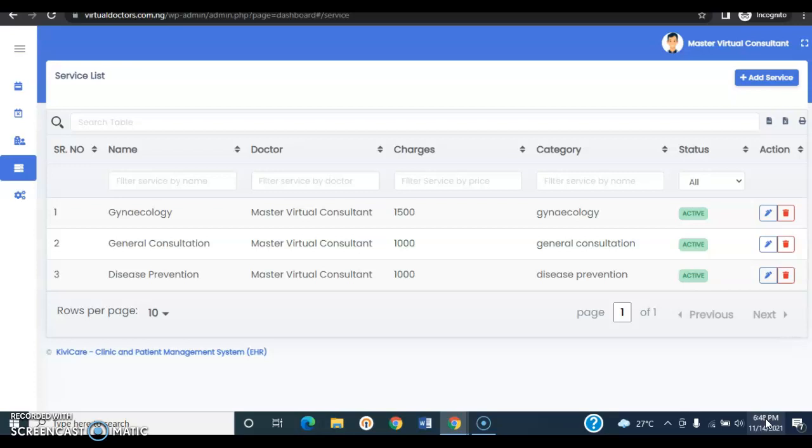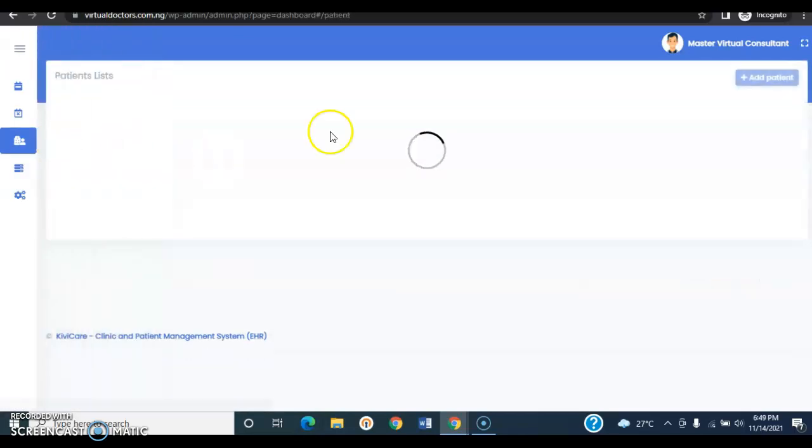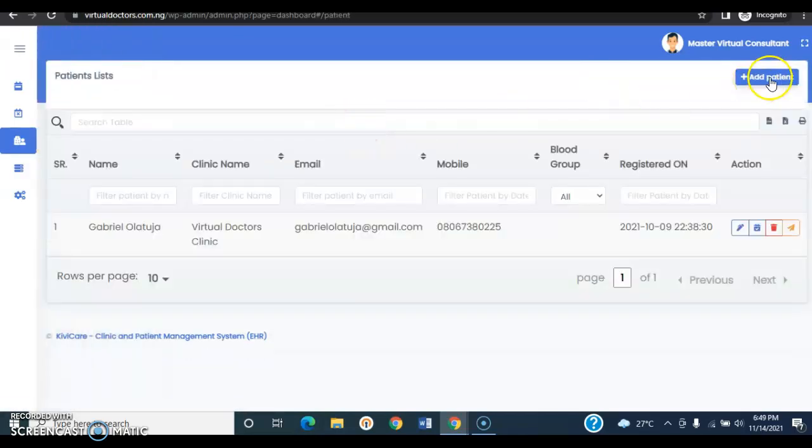I will show you in another video how to connect with the patient in the virtual room, right? While you are in the room to consult for the patient, you may have to create an account for the patient. The patient may already have an account, but if the patient does not have an account on our platform, you as a doctor can create one.